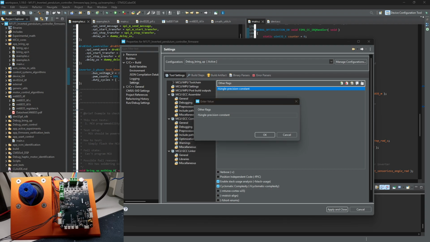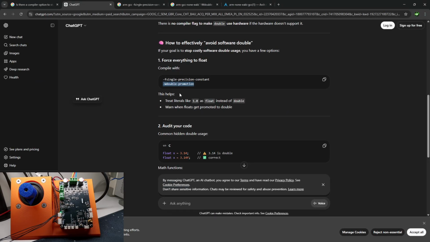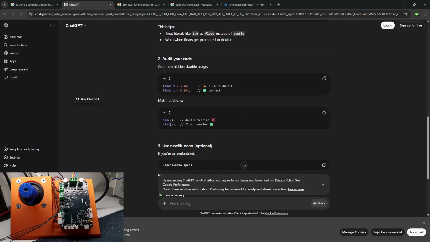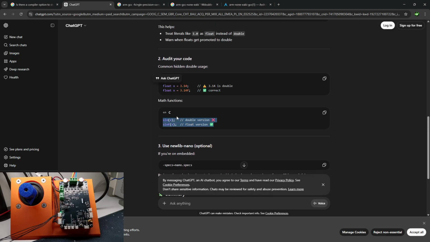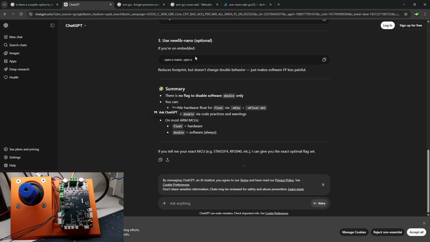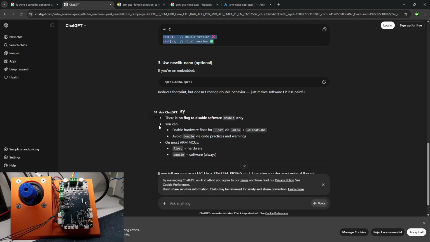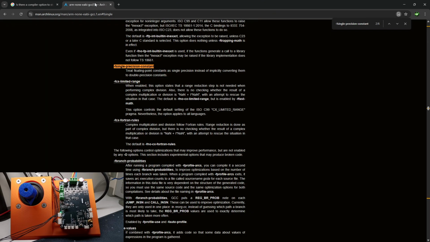And the second one we need is this. And let's actually finish reading what ChatGPT said. That helps. True. Audit your code. Yes, this is very true. But this is also very true. This is not very useful. Okay, the answer is fine.